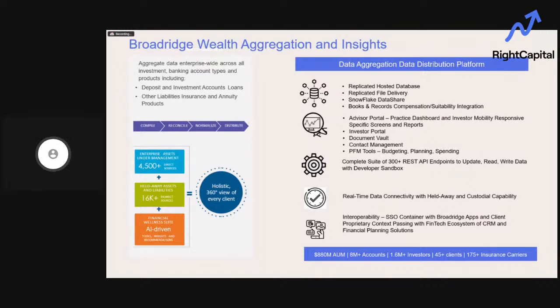We have a hosted replicated database. If you think of a data warehouse needs for compliance and audit purposes, we can actually get an exact copy of our database structure and tables that could be installed directly on the client's site for them to run their own queries and analytics on top of the data set. We have a data share through Snowflake that's available.